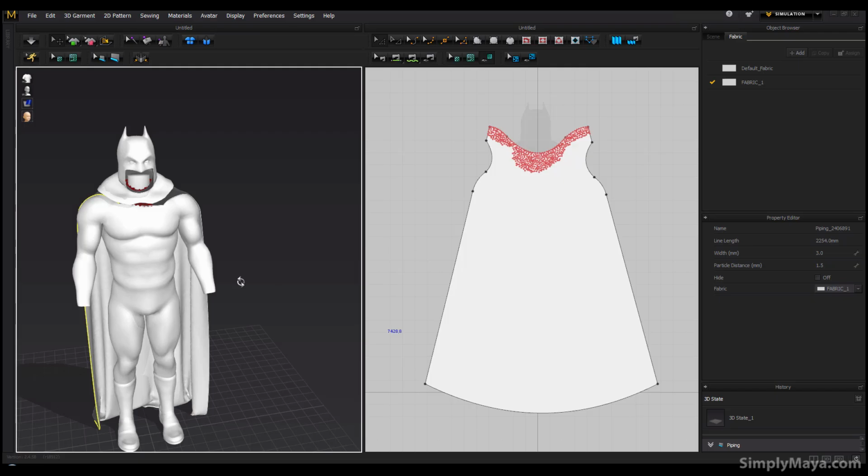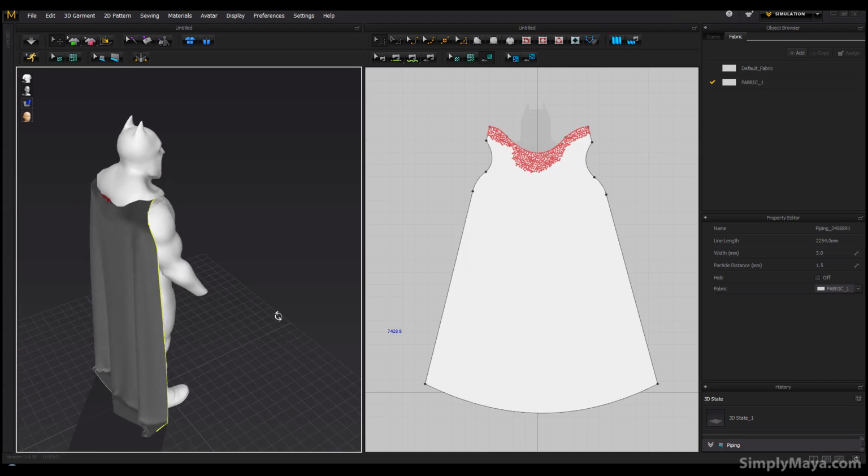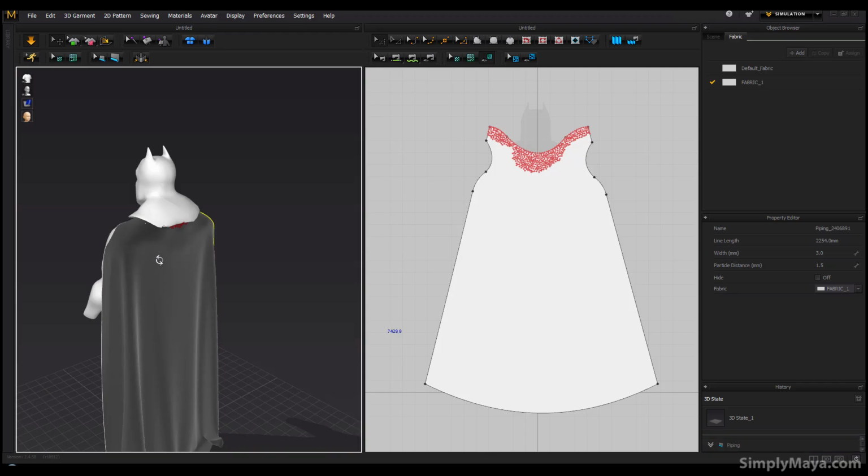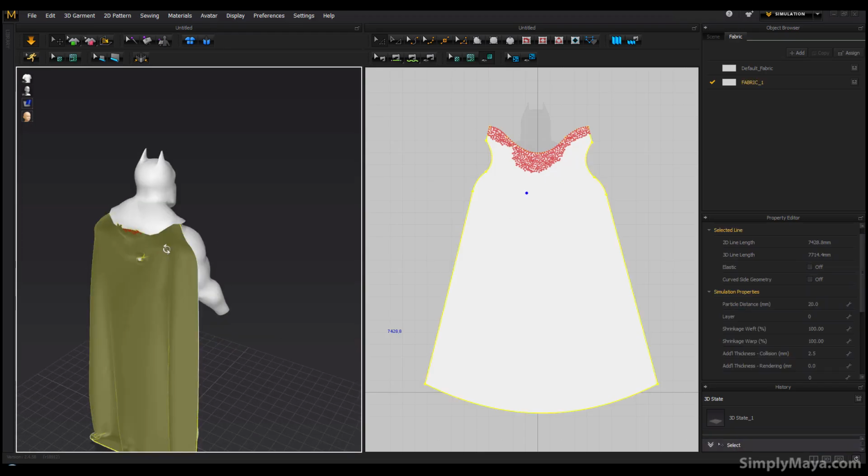So we used it for cloth covered chairs and bedspreads and towels and things like that. But for this Batman cape, it's absolutely ideal. It saves you a ton of work. I mean, the look of it, especially for a still shot, is so easy.